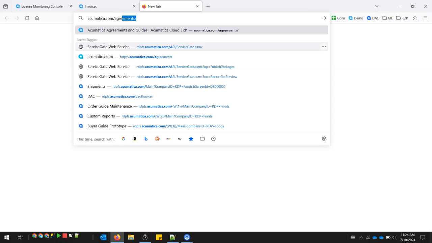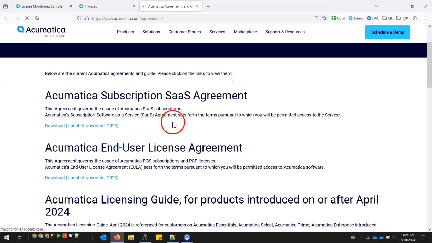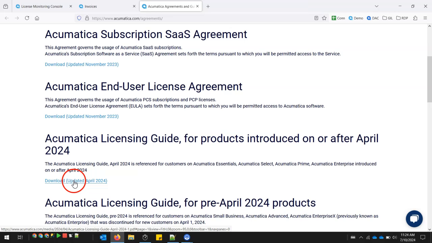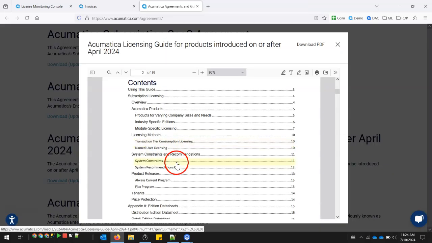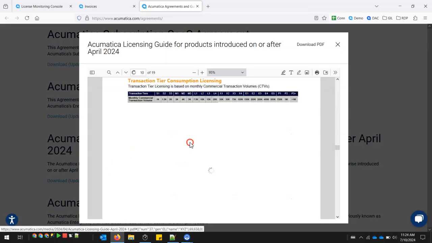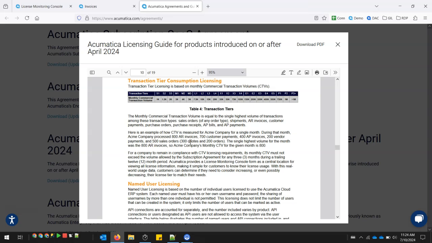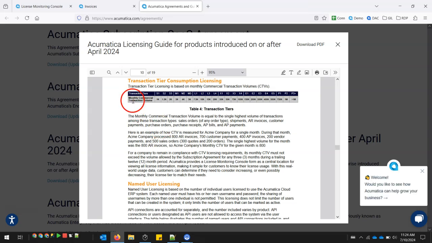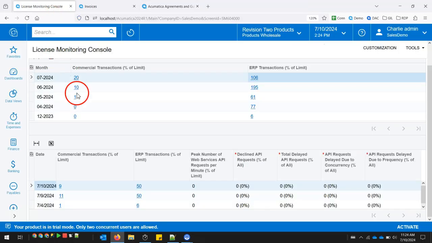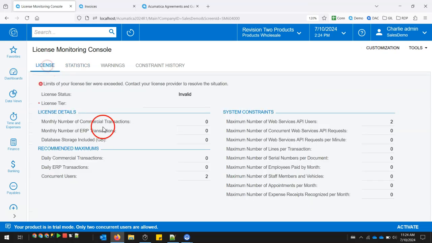Now, we did look at this in the last video. If we come back to the agreements page and we look at the most recent one from just a few months ago, we looked at in the last video this transaction tier consumption licensing. Historically, this is what they've highlighted. It's the monthly commercial transaction volume, which is in your environment. I'm in a test environment, but in your environment, you would see the number that you're licensed for listed here.